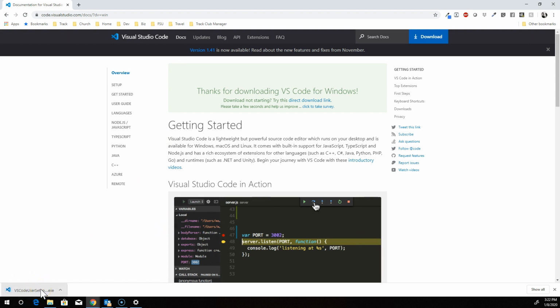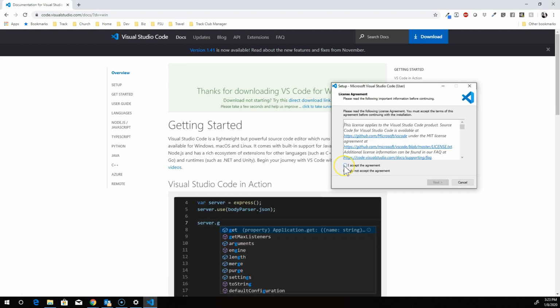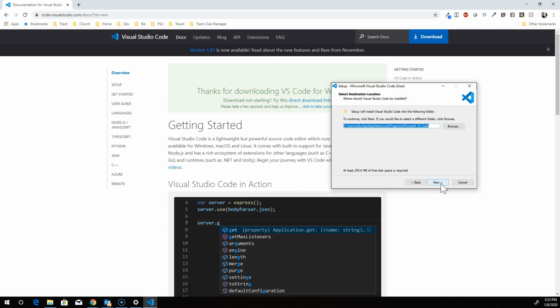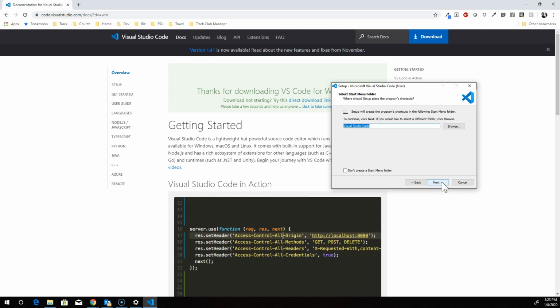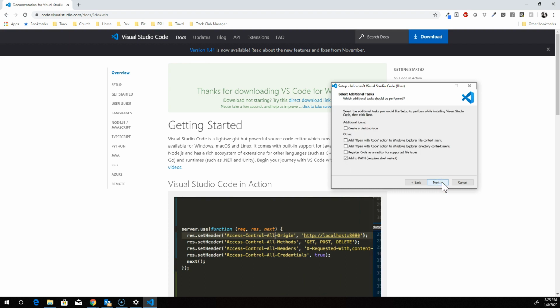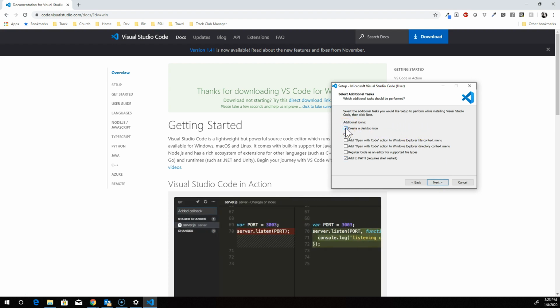I'm using Chrome as my browser, and I'll then go to open this up. It gives me a warning. I'll select run. First, we'll have to accept the agreement. Hit next. The default install application is perfectly fine, so I'll hit next as well. Yes, create program shortcuts. And then the next couple options are really up to your discretion. I would say a desktop icon would be very useful.